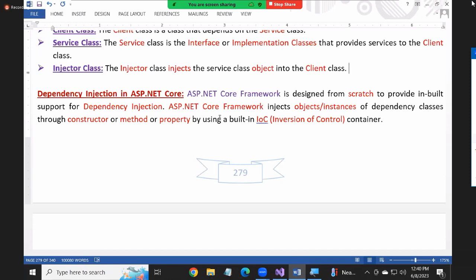ASP.NET Core framework is designed from scratch to provide inbuilt support for dependency injection. Tomorrow, if you say, I learned .NET Core, the first question asked is, okay then, are you aware of dependency injection? Are you getting my point? Are you aware of the dependency injection? Yes, I am aware of the dependency injection.